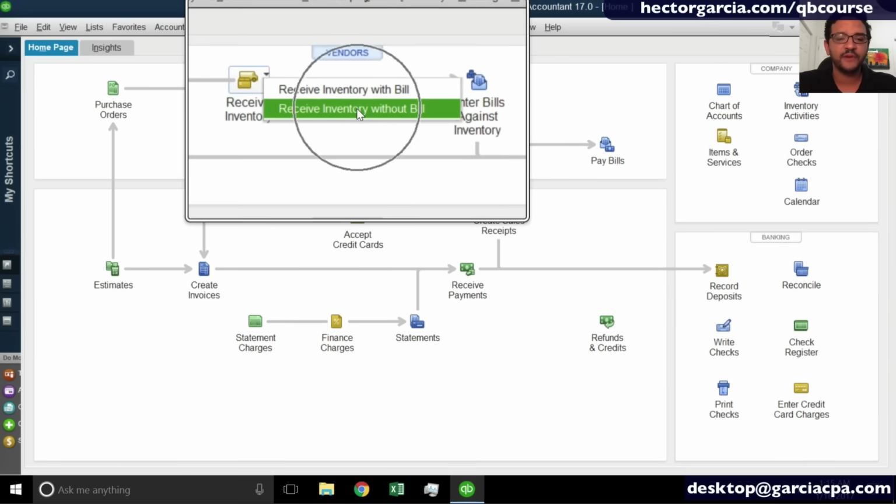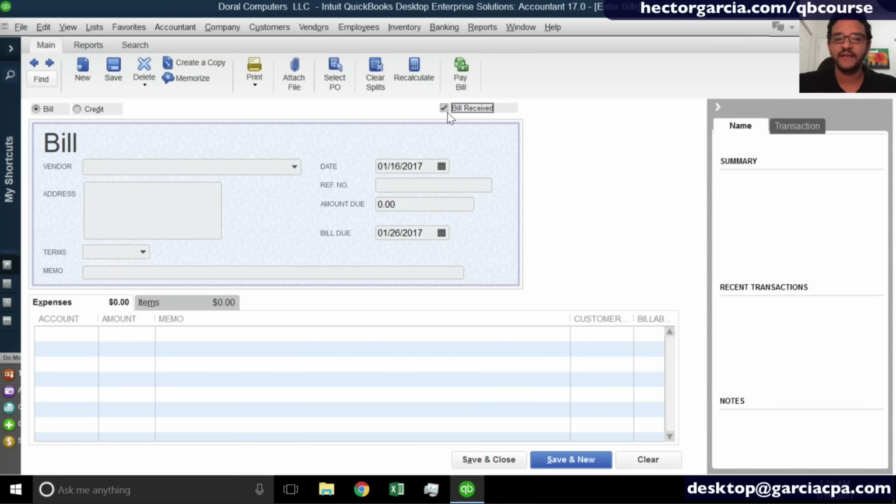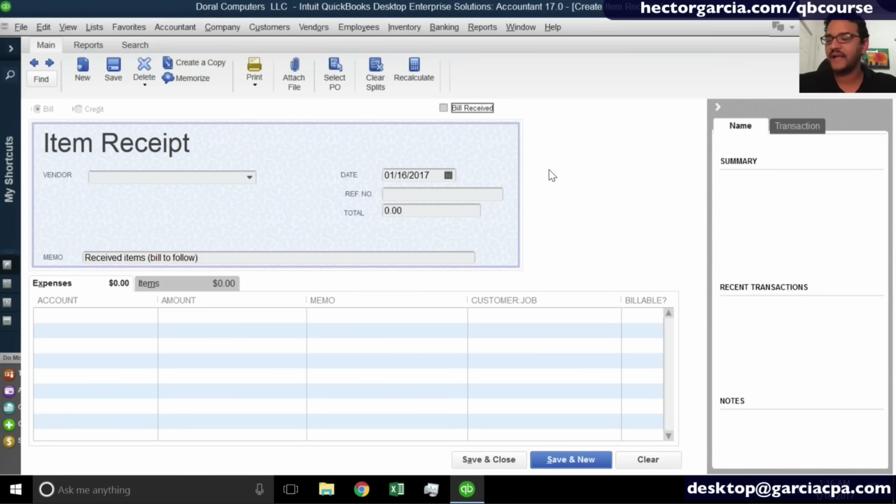I'm going to click on receive inventory without the bill, and that's going to send me to a screen called the item receipt. Now the item receipt is the same thing as the bill, and it can easily be converted to a bill by clicking on that little checkbox there called bill receipt. If I uncheck it, it basically becomes an item receipt. In a nutshell, an item receipt is a bill that doesn't post to my pay bills window. Therefore, you can't pay it until you've verified that the bill is accurate, but it does receive the inventory and it does affect my accounts payable like it should.